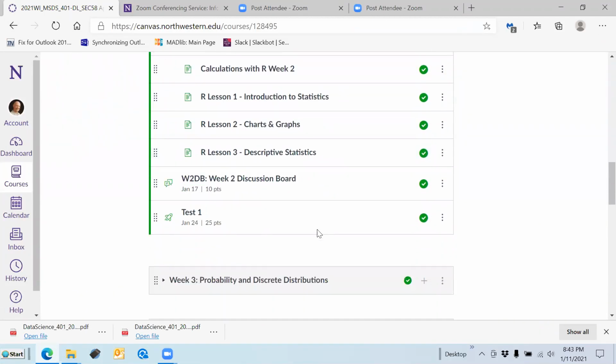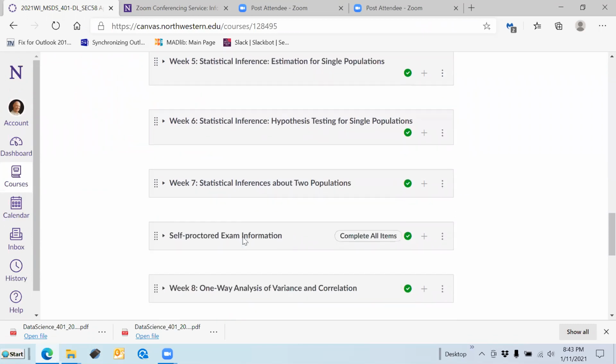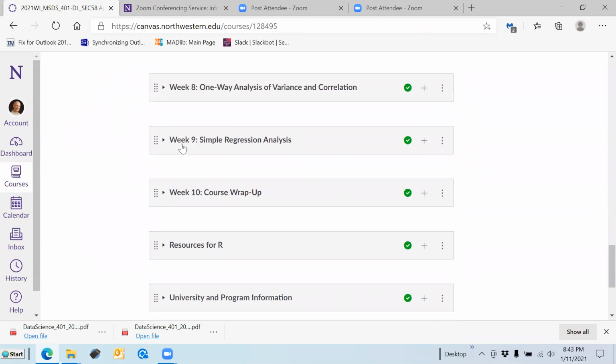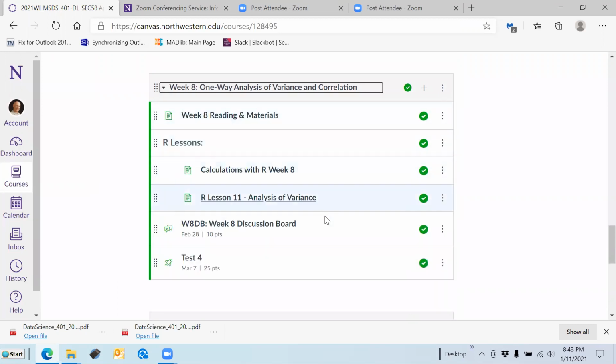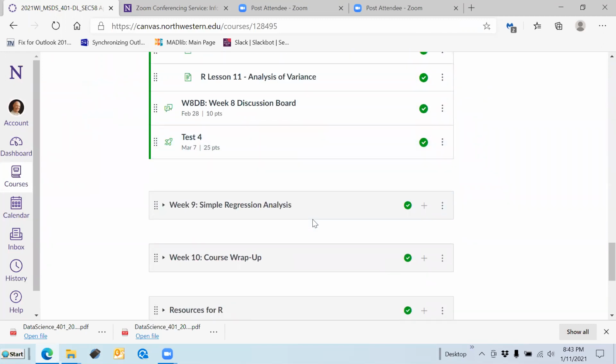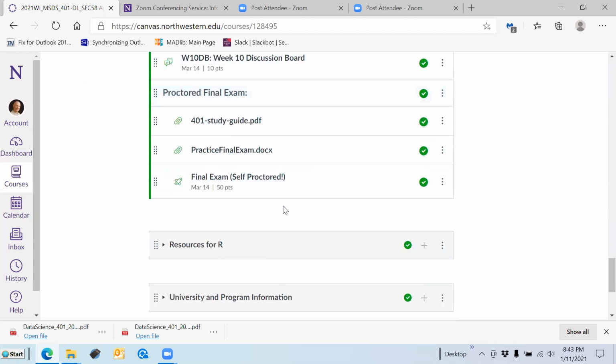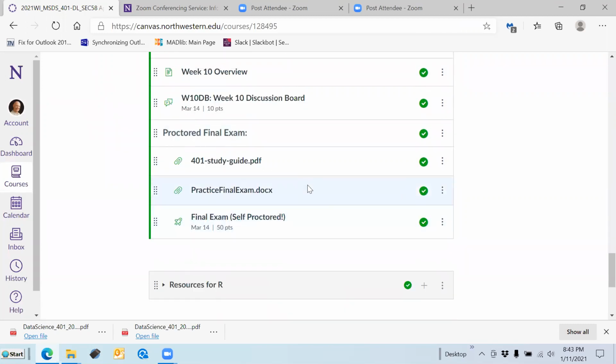We do have one proctored final at the very, very end. I think I opened it up around week 8. I forget when I open it up, but I give you about a week or two to do this. This is the self-proctored final, and you get instructions on how to do this.